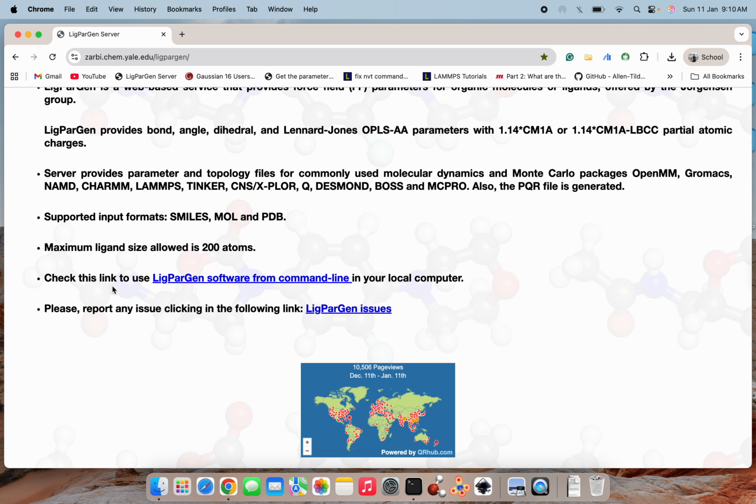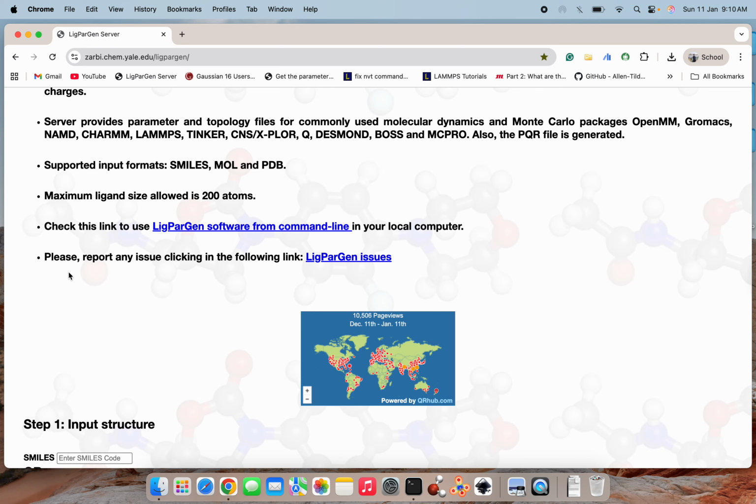Here you can also check this link to install this software on your local computer, and if you get any issues, you can also address them here.